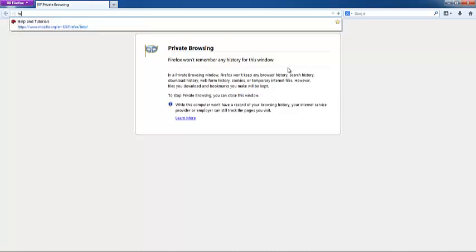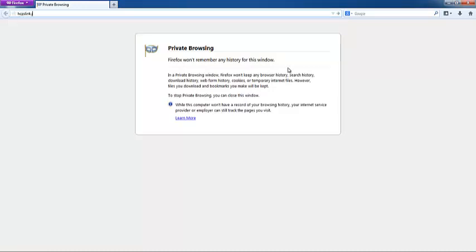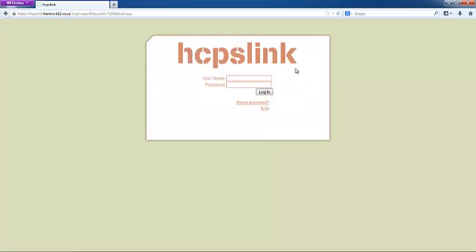The URL is hcpslink.henrico.k12.va.us. And this is HCPSLink. So before we log in, everyone's login is going to be HCPS and then their last name. My last name is Samuel. My first initial is P for Peter, and my middle initial is Y. So that's my login. Your login varies depending on who you are and what your last name is.